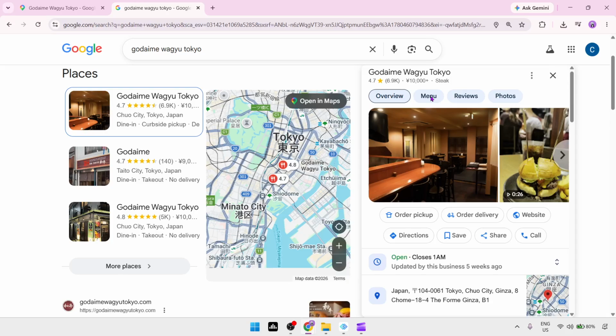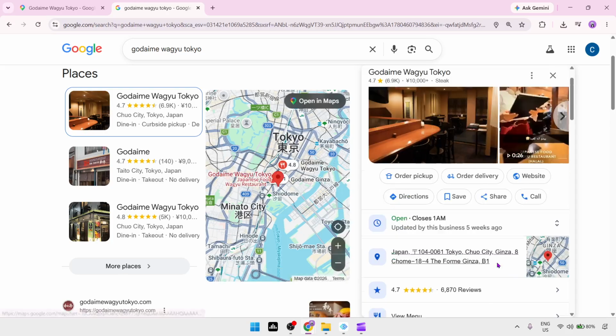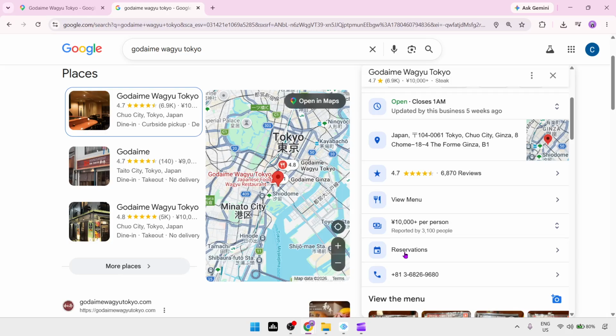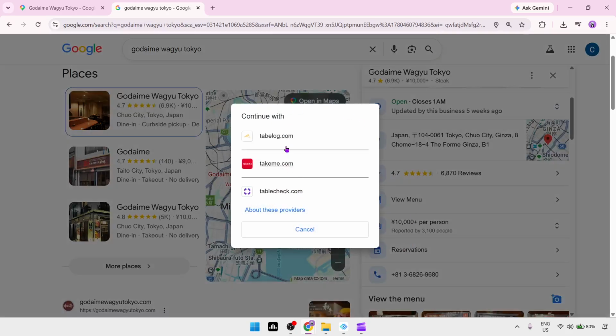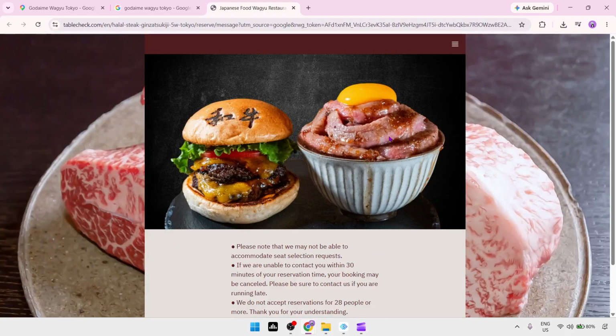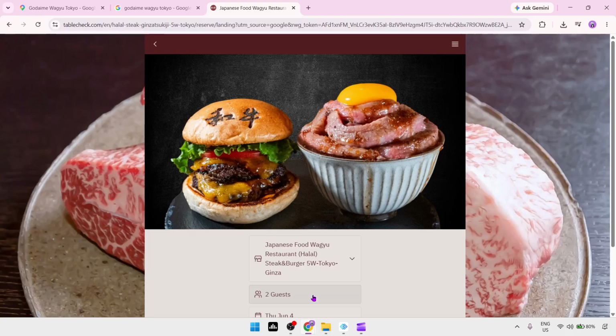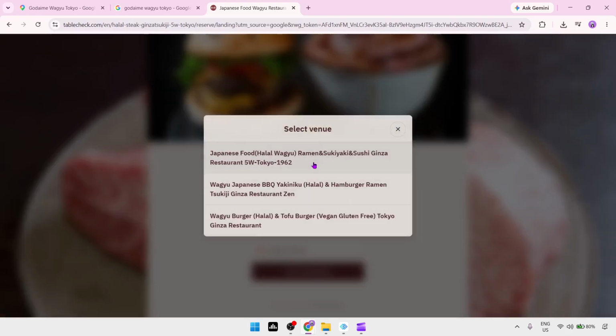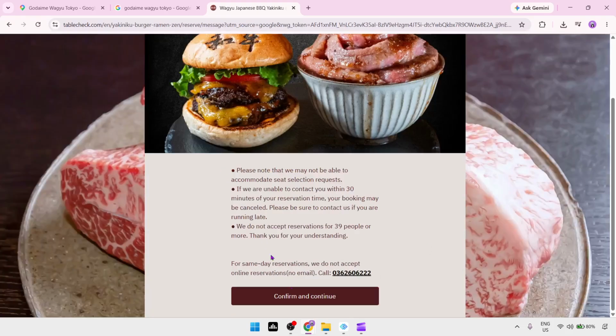Once the restaurant's information panel appears, look for the Reserve a Table or Reservations option on the left side of the screen. Next, click Reserve to view available time slots. Select your preferred date, time, and number of guests. After that, follow the on-screen steps to confirm your booking. You may be redirected to a reservation partner site to complete the process.